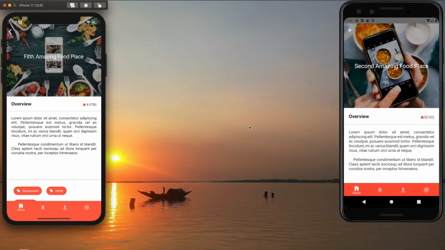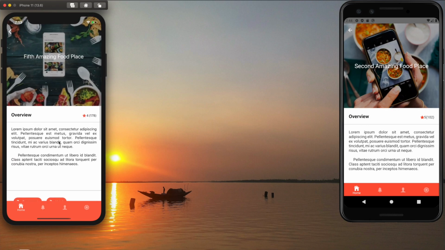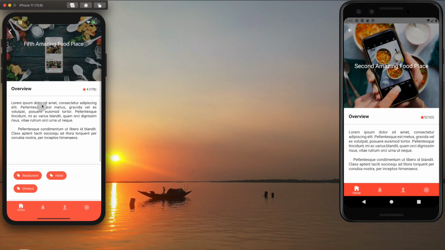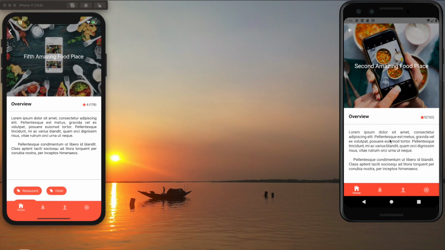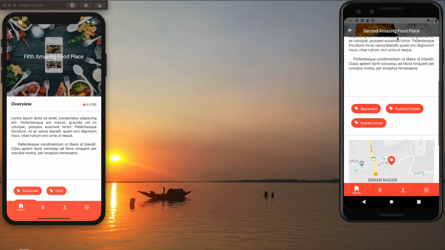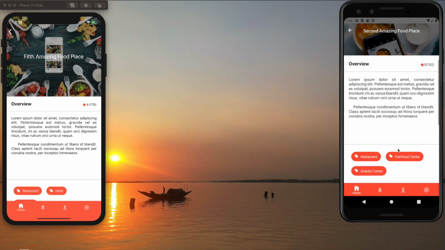Today in this tutorial I am going to show you how we can implement this layout and this animated header. As you can see over here, if we scroll through our screen, then we have a beautiful animation present over here, and the same thing is also happening for Android as well, right? So it's working for both platforms and the header is looking quite good.